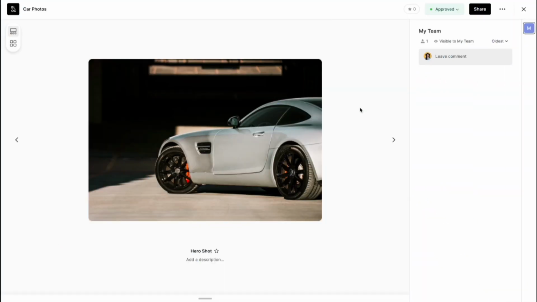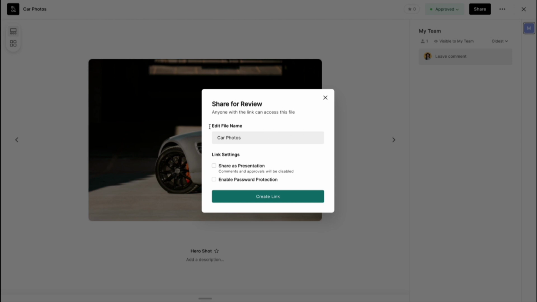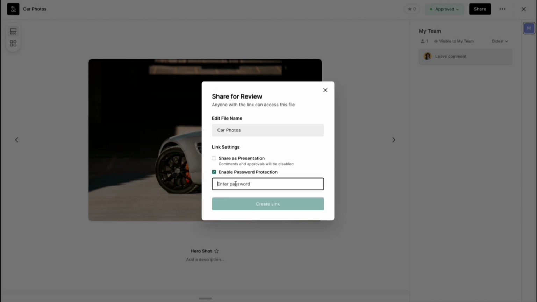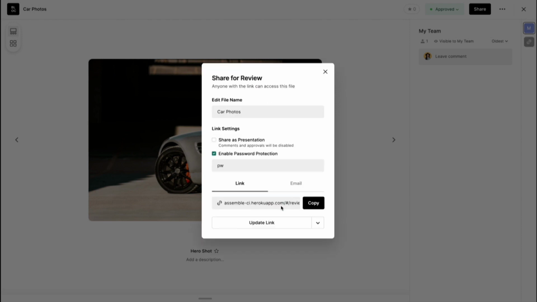Next, let's talk about sharing galleries as external links. We've improved the sharing experience to make it as beautiful and as seamless as possible for your teammates. So go ahead and click Share and select Share Private Review Link. From here, you can edit the file name, enter presentation mode, or enable password protection. Let's go ahead and enter a password and create a link. From here, copy the link and send it to anybody on your team for access.